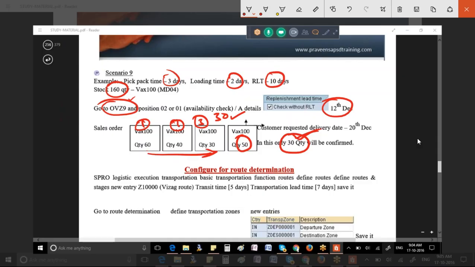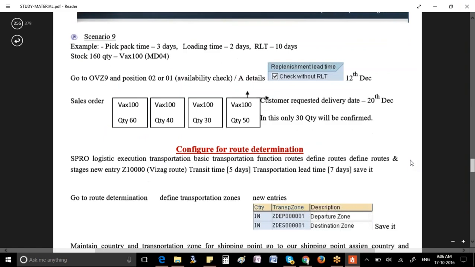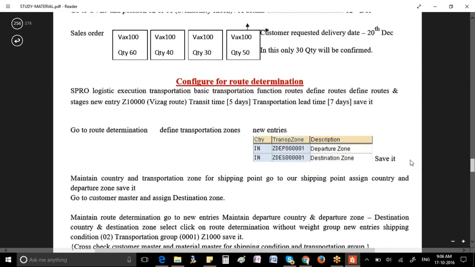Okay, so until now, in the scenarios we have seen only three parameters: pick pack time, loading time, and RLT. For the remaining 20 it will not calculate any time, because RLT is not activated, so the system will not consider any time or date. Until now we have seen only three parameters. From now we will include another two parameters: transit time and transportation lead time.